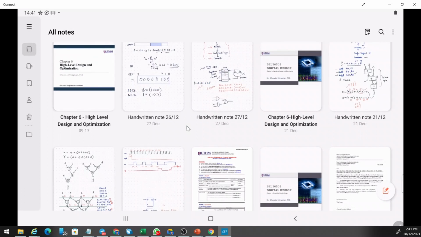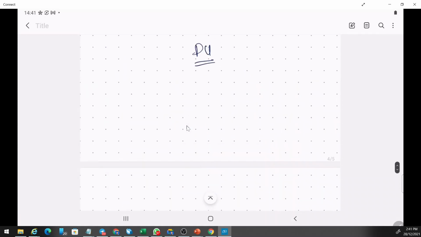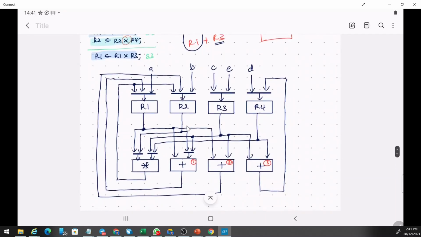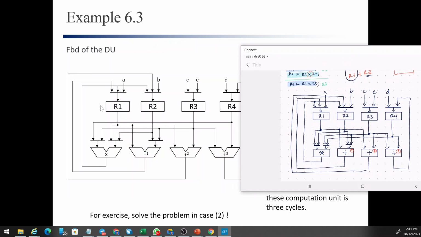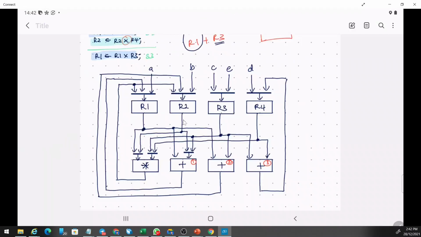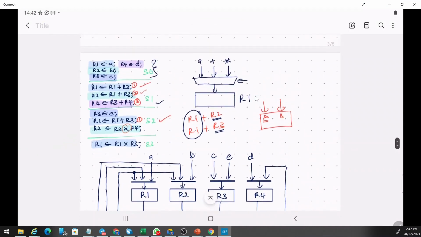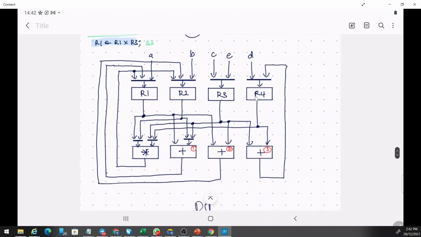And this is our design from last week, right? And this is actually the same as this one, where we have 4 to 1 muxes here, 4 registers, 1 multiplier, 3 adders, right? And the connections, how to create the connections, are based on the RTL code that we have. So this is the RTL code, and I have demonstrated to you how to do that.